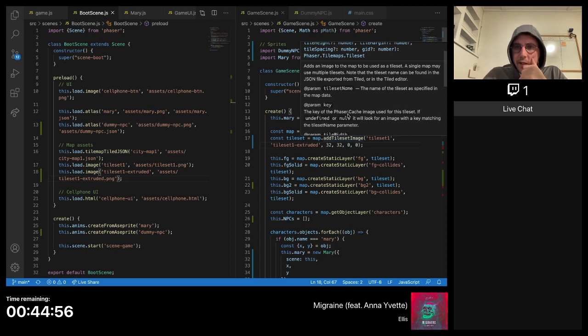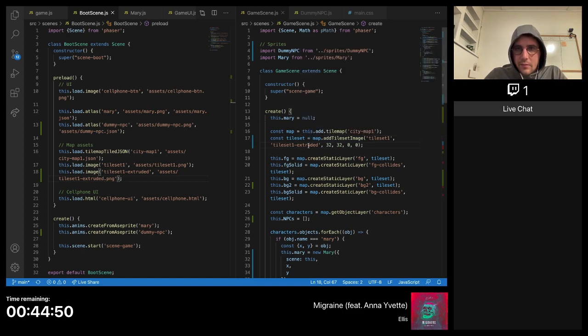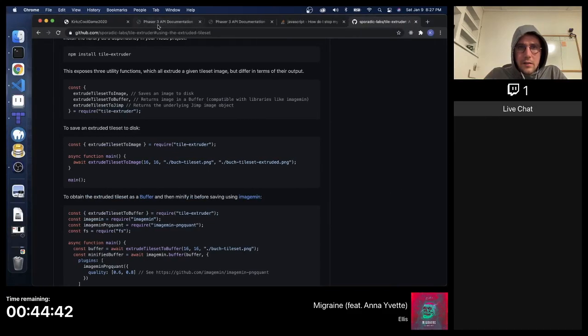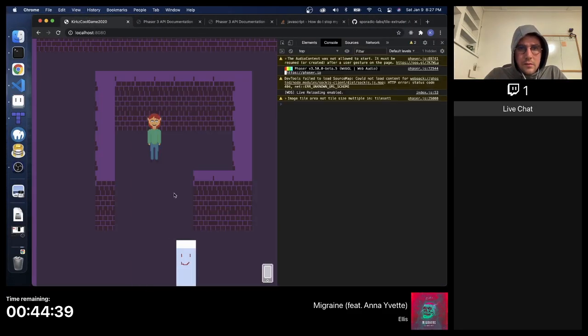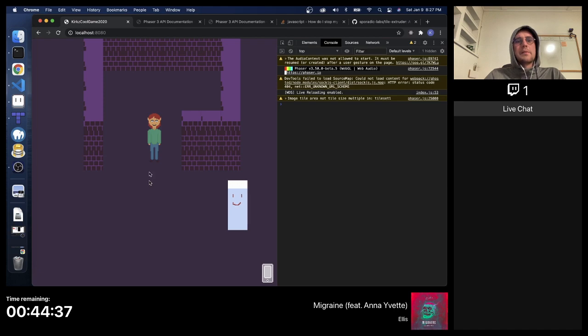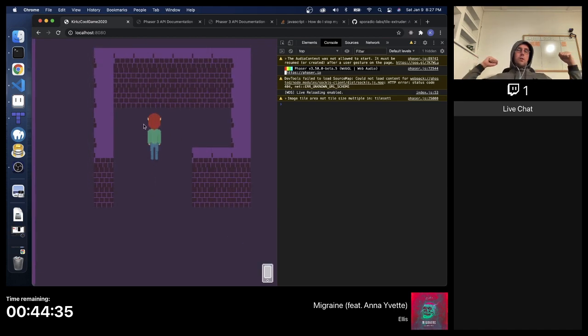So the key is the key for the phaser.cache image used for the tile set. So yeah, we are saying tile set 1 extruded there, saying it's 32 by 32. And yet, it's all messed up. Oh!